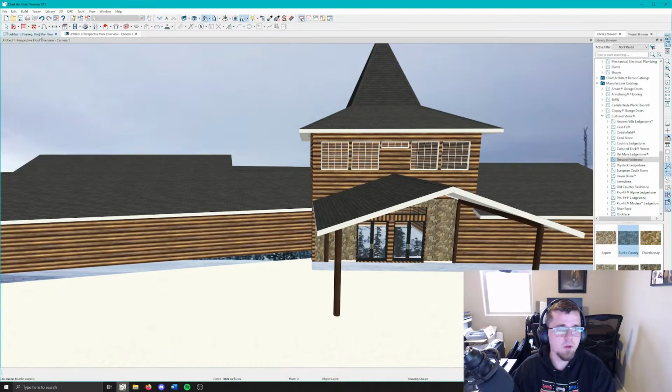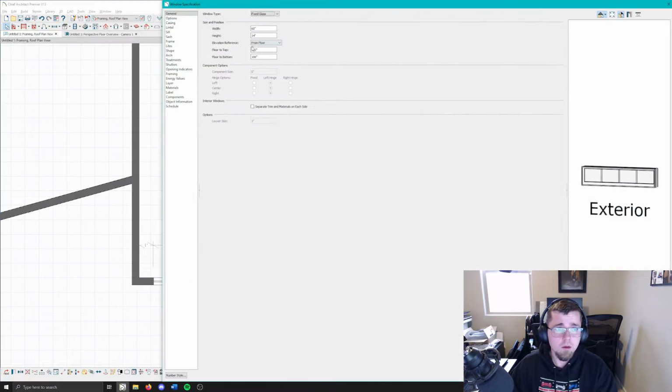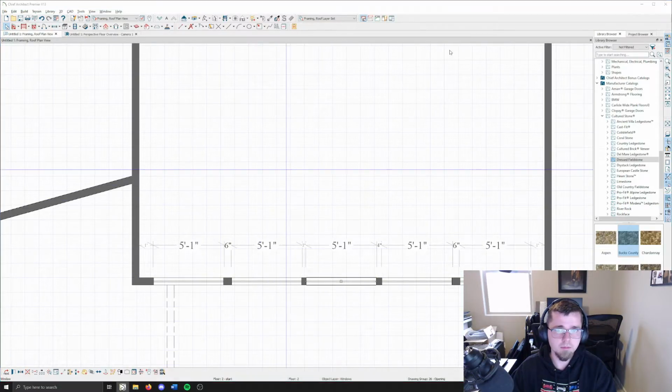Then it had, looks like a door below. I'm just gonna put in a window though. Again, simplicity. All right, I don't actually know if it copied a window there. It did, good.